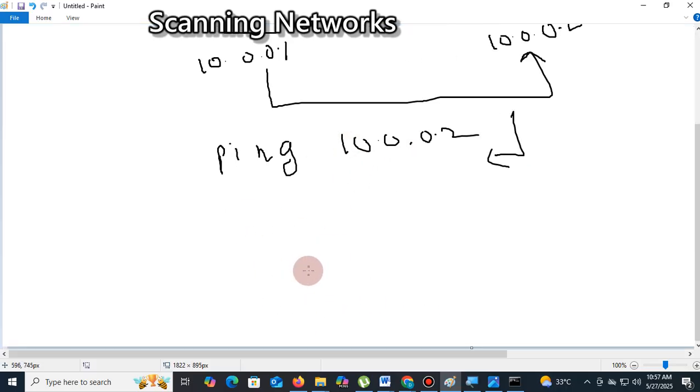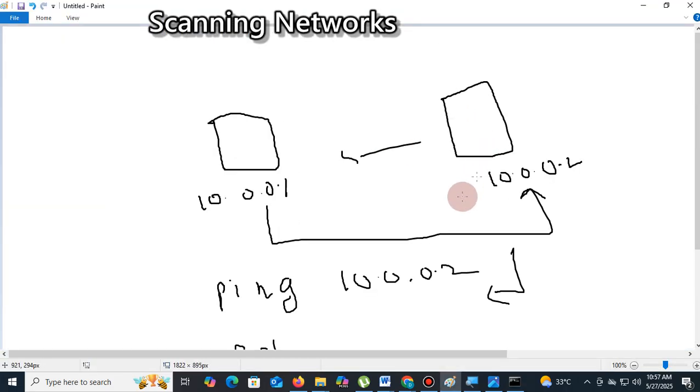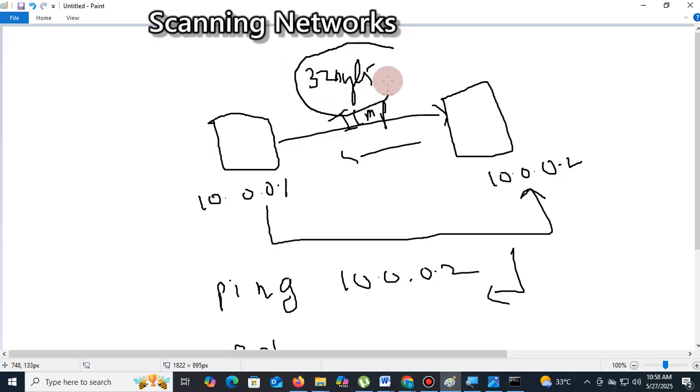When I type ping 10.0.0.2, you will get a reply. What does that mean? It will send a packet, 32 bytes of default packet, to the destination. Ping uses the ICMP protocol. Packets are nothing but network information. It will send the ICMP packet to the destination. What is the size of the packet? 32 bytes.